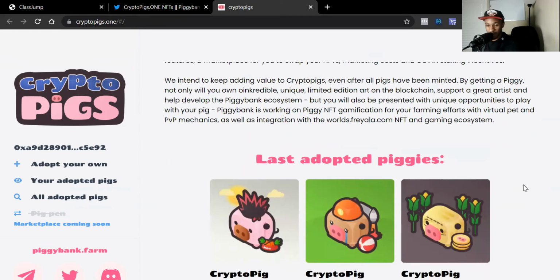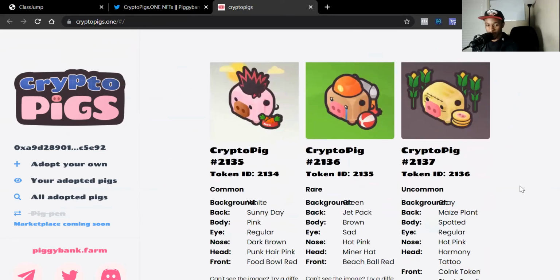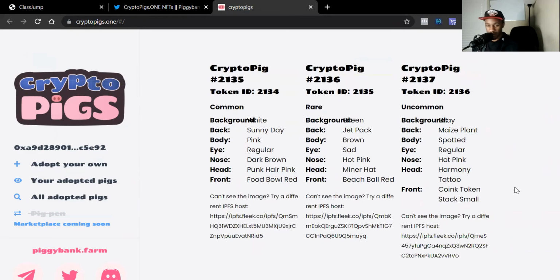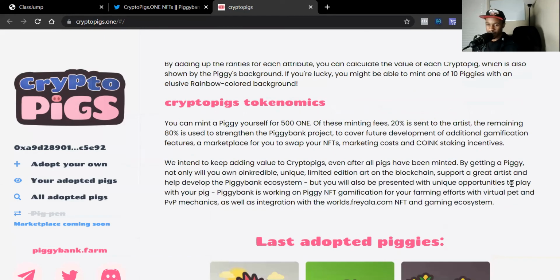So we can see these are the latest adopted piggies. That one was common, the middle one rare, uncommon. So those were the latest, but let's just talk about the tokenomics. 501, that's a steal right now. That's about $60, I believe, around $68, something like that. But to mint a piggy, and it's a possibility, when the game drops, you're going to be able to play with your piggy and also interact with other worlds as well. And I think that's major, just being able to partner with different cryptos. I just wanted to give an overview of that.